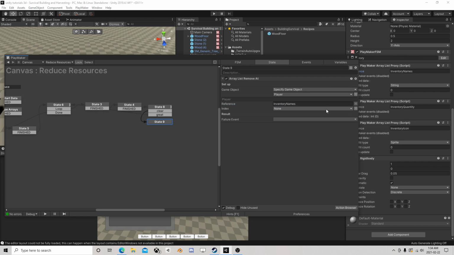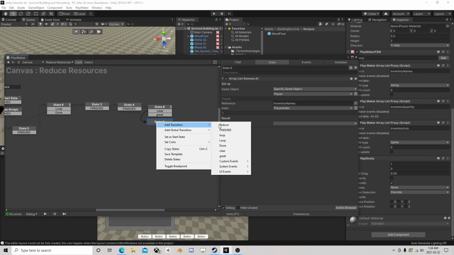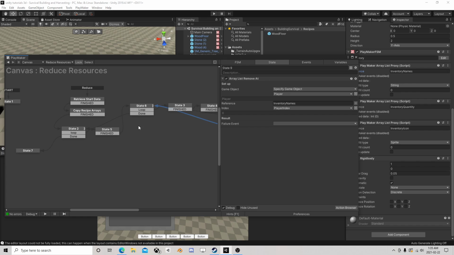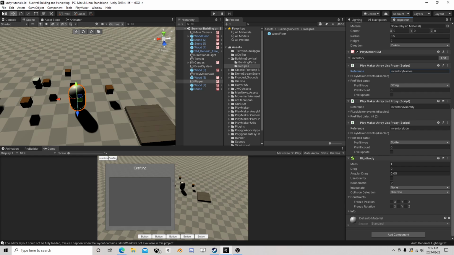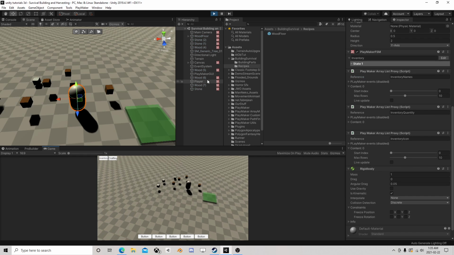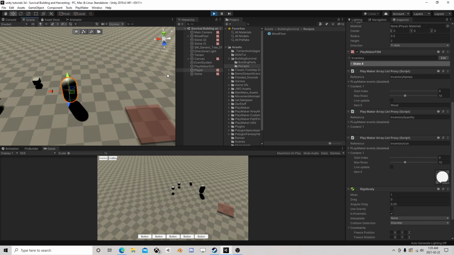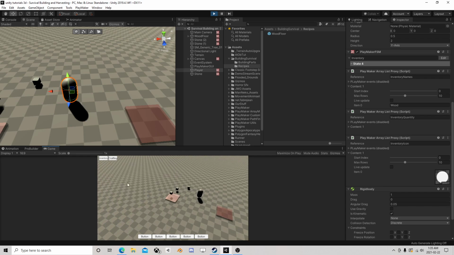So at the index of the player index, and back to him. Just like that. So now if I take this player and we loop through and grab this stuff and we open up crafting, we go like that.